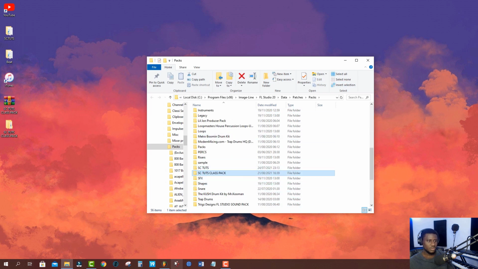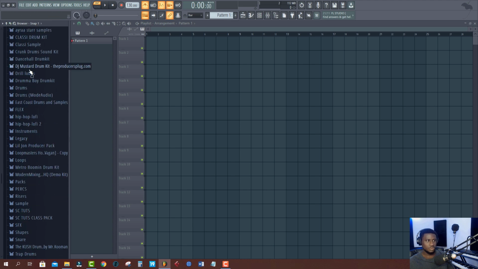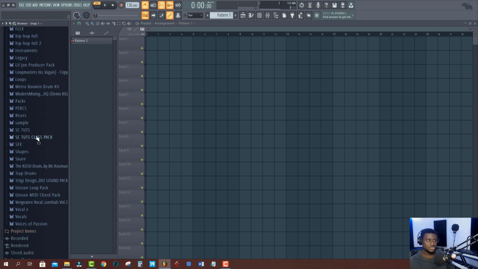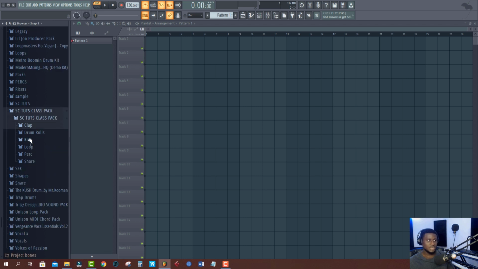And then you can bring back your FL Studio, and then you click this icon here, you refresh. Then when I scroll down, you can see it's here, the class pack. And then here we're going to get our claps, kicks, snares, drums, everything we need for our drums for the course of this lesson is here.